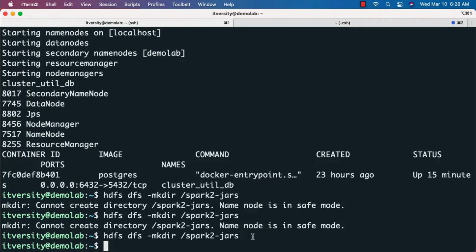It came out of the safe mode by itself. Now I have run the hdfs dfs -mkdir command and the folder is created.